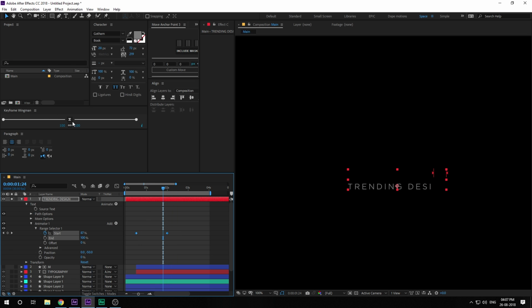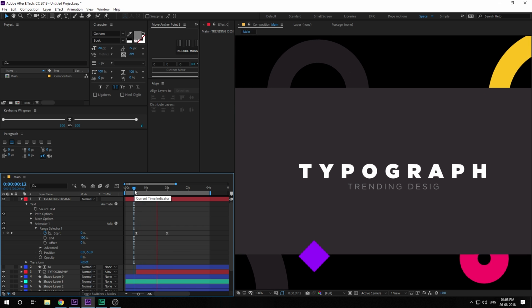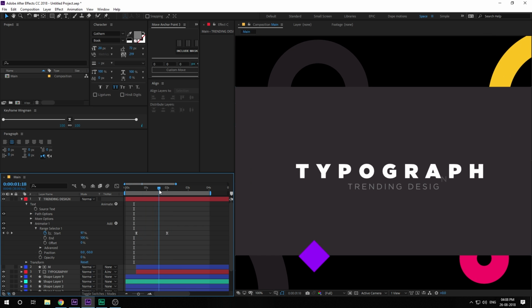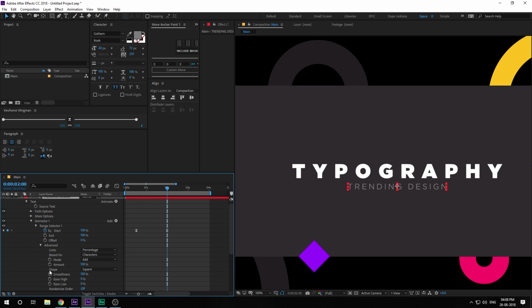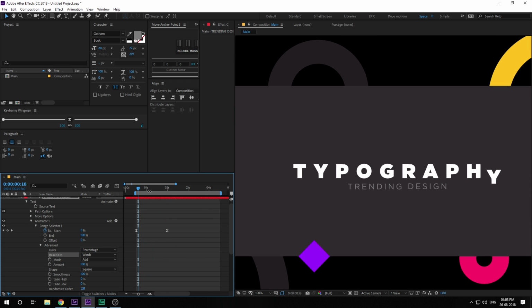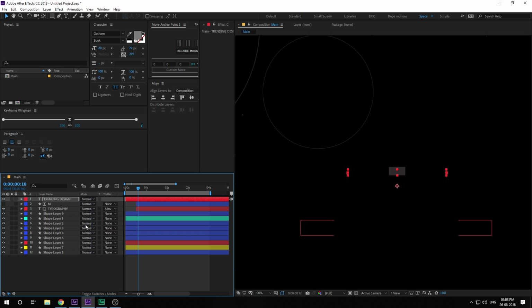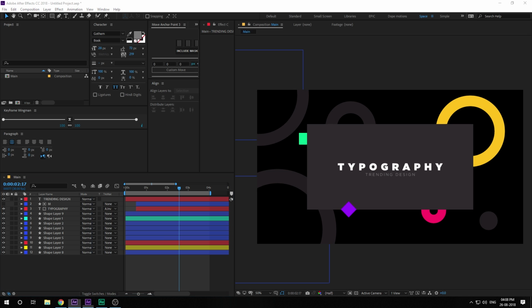Now I can keep it or leave it like that, but I want a bit different animation. As you can see, both the animations are almost similar, so I want it to be a bit different. So what I can do is go into the advanced property and change the based on characters to based on words. So now it should work like so. As you can see, it looks much better. All right, so this is looking very nice.